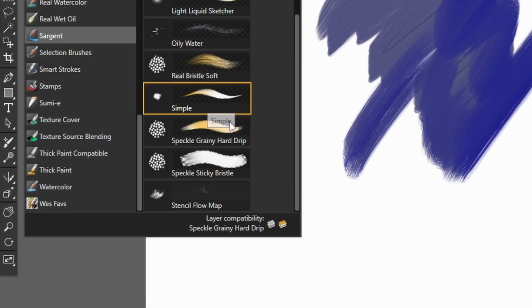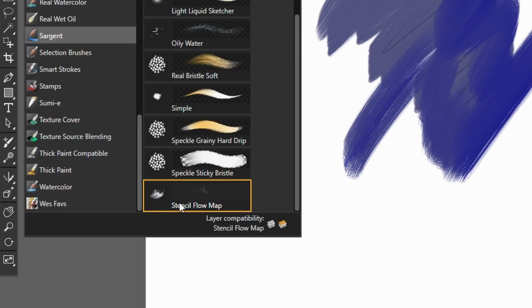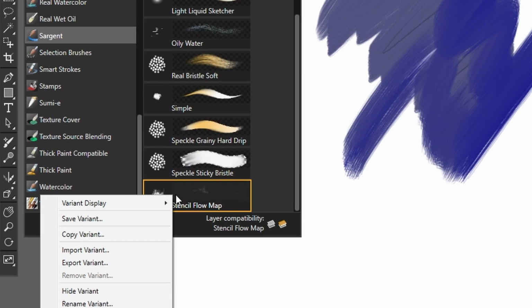Let's say we'll do the stencil flow map right here. I'm going to click on it. Actually that just selects it, but I'm going to click on it, right click, and then I am going to copy variant. Okay. So, you can either save a variant, and I think it overwrites this one.